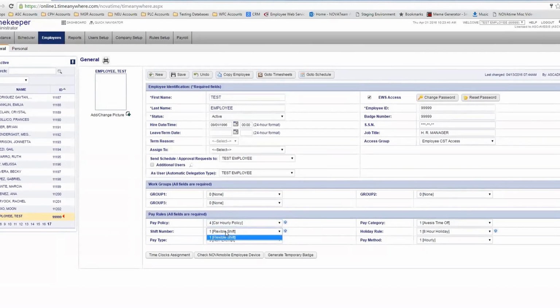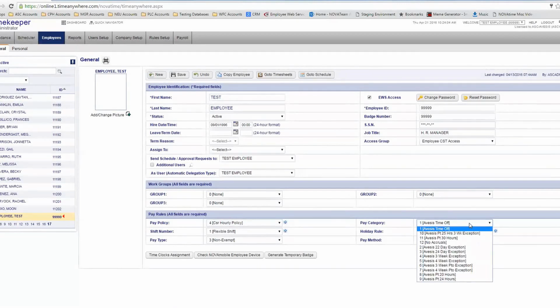Shift number, you don't really have to worry about it. There's only one option on there, so it'll automatically be checked for you. Okay. Pay category. The main thing it controls is accruals. Okay, so this one actually controls your guys' accrual roles, so which accruals your employees are assigned to. So just make sure you guys select the right accrual role for the employee.